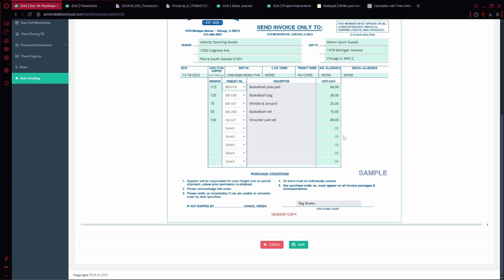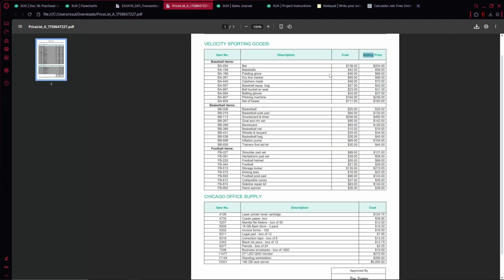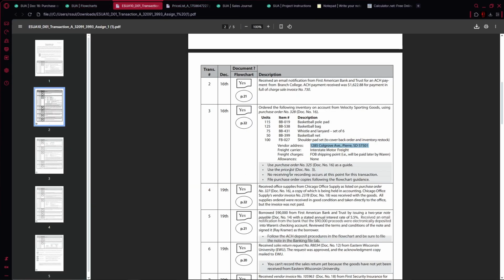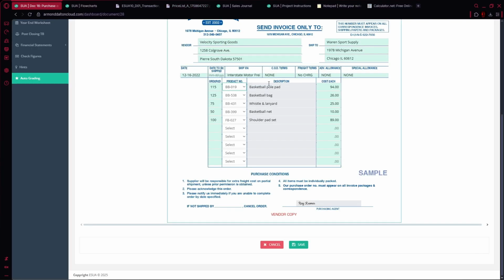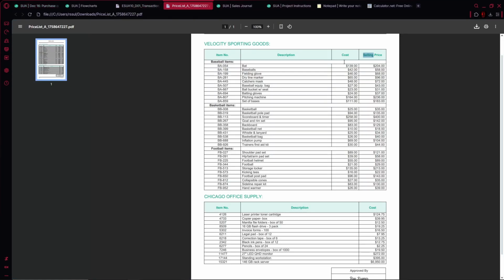This is where you have to actually look into things. How much does it cost? Okay, we got our price list. The transaction actually tells you to use your price list, so try to pay attention to the instructions. It'll help you out. Then go ahead and find whatever these numbers are and your cost. Since you are not selling them, you are buying them, which is right here. This is the cost list.